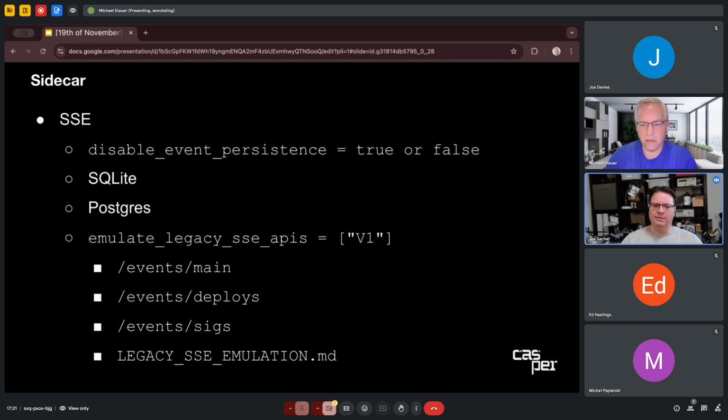We're trying to make it as easy as possible to use existing code with the system as you work to upgrade. So if you enable this legacy SSE APIs, you'll have the events main, deploys and SIGs, and it kind of looks the same way. So translation is done where possible for the blocks and different pieces. And I believe it's pretty complete of looking like the old style. And there's a document, a lot of readmes in the root, that legacy SSE emulation kind of gives some details on how that functions.